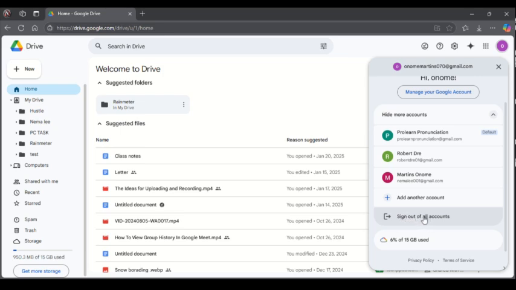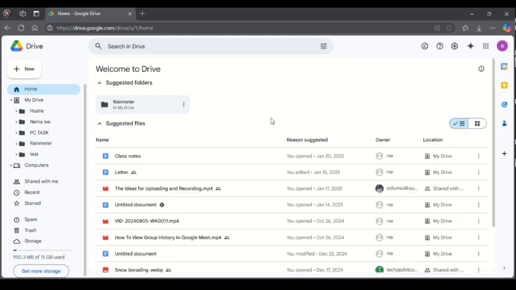So for you to be able to sign out this email from this Google Drive, just simply click on this, which is sign out of all account. Once you click on it, this will sign you out from Google Drive, and that is how you can simply sign out from Google Drive on your Windows computer.